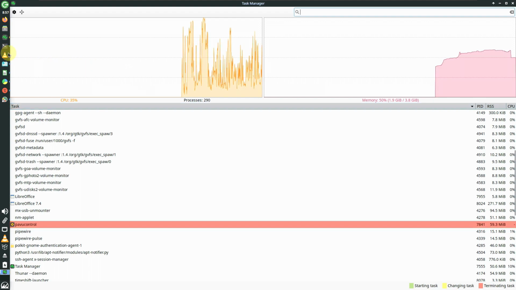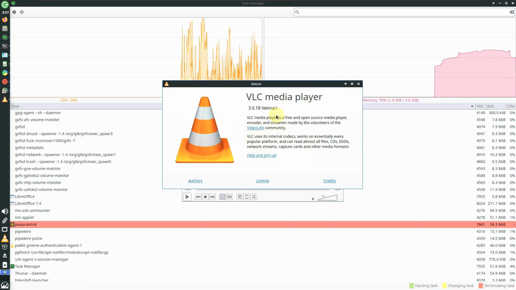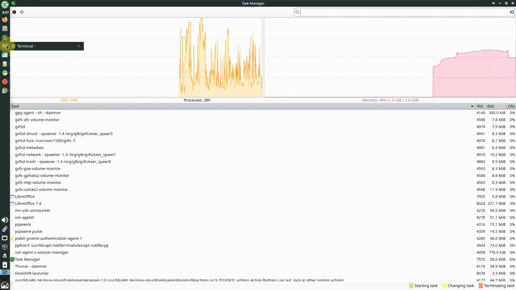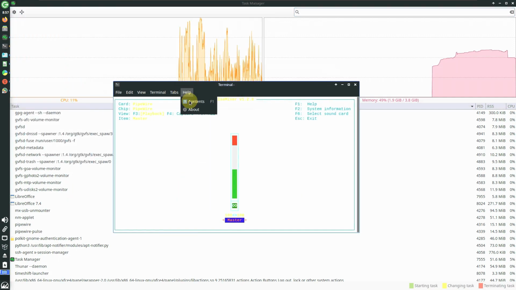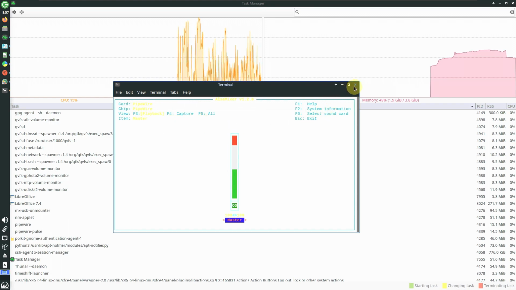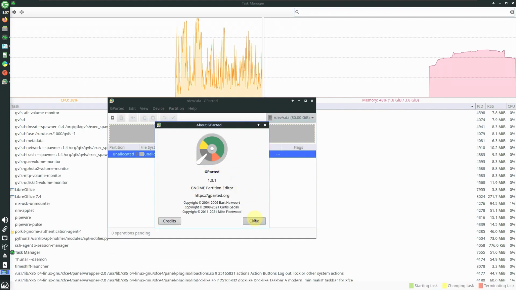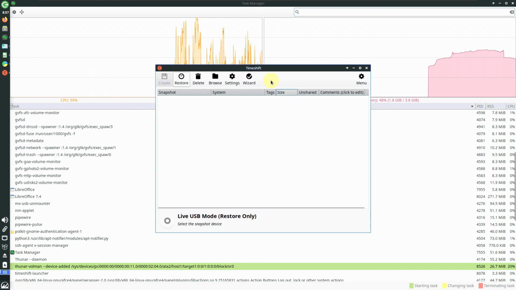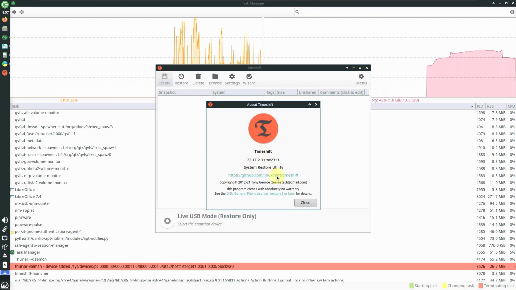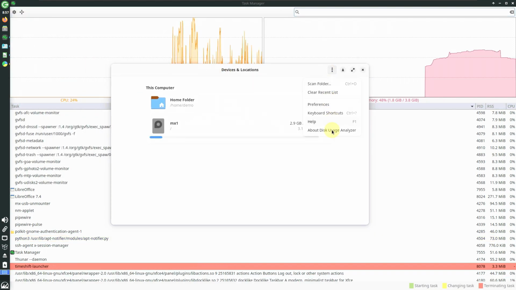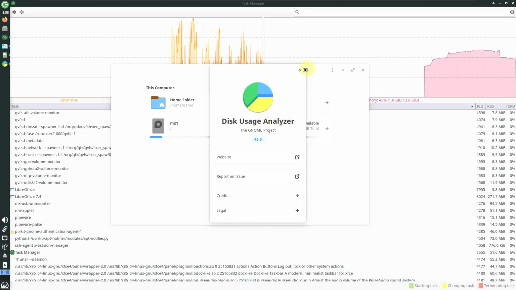Let's close it. And the VLC media player, I think you should be having the latest version 3.0.18. I don't know if this is the latest version or not. And this is the terminal, like PipeWire. All the information is here. Let's close it. And GParted, let's check the version, 1.3.1. Timeshift, I think I showed the About, I guess. This is the About. So let's check the About of Disk Usage Analyzer, 43.0.